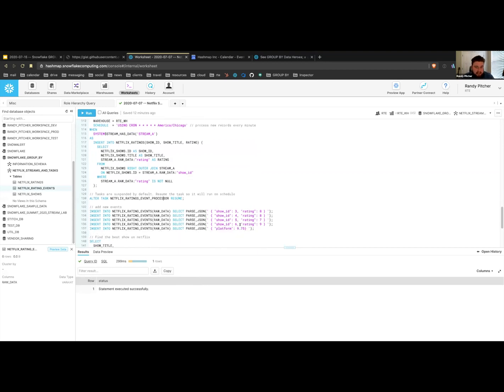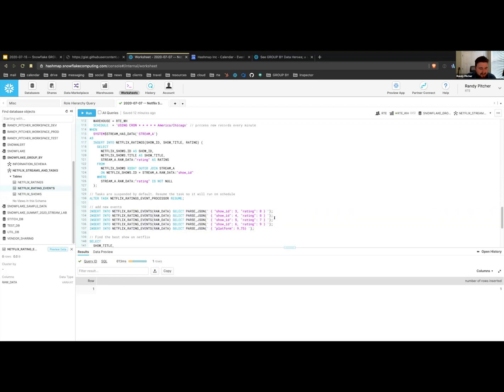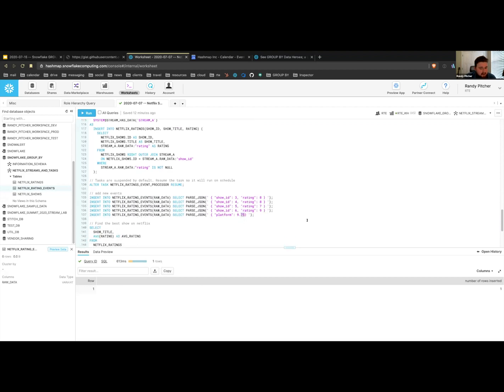So let's really quickly add a bunch of new records. And important to note here, I've thrown in a non-conforming schema. So this is platform 9.75, which is not a show rating. Who knows what that means? Will we be able to accommodate this weird piece of data?